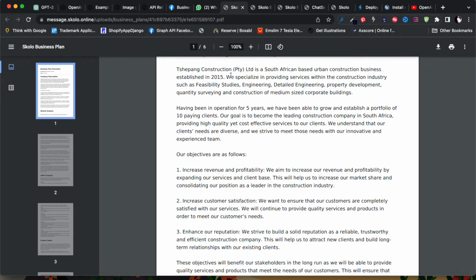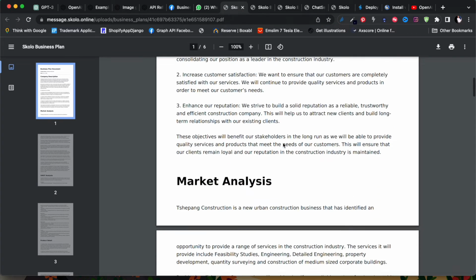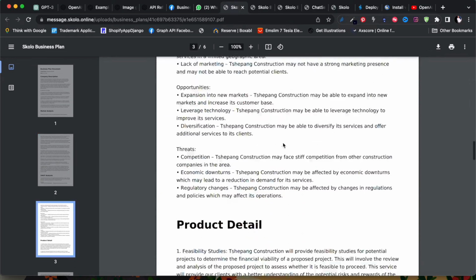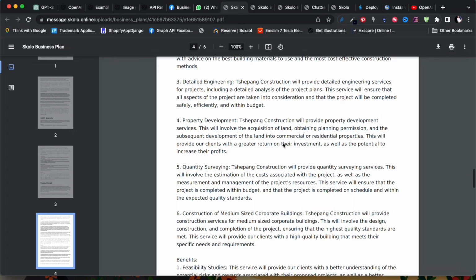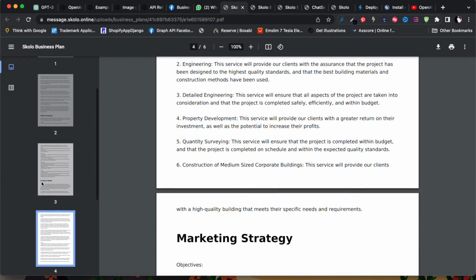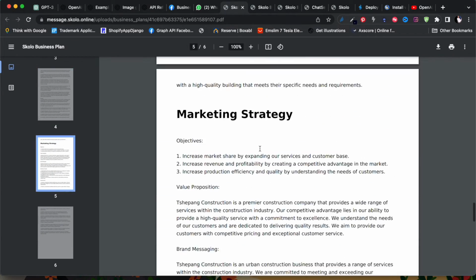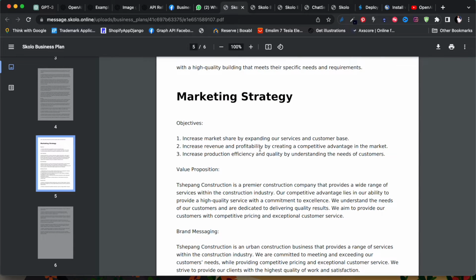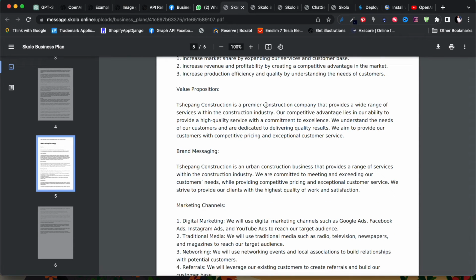So Teppan Construction, this is the company I just entered now. Teppan Construction is a South African-based urban construction business established 2015. Market analysis, SWOT analysis, product details, everything is in here. This is like a 5-6 page business plan with a marketing strategy and everything. Increase market share, revenue, profitability, value proposition. The business is a construction company with a wide range of services in the construction industry.